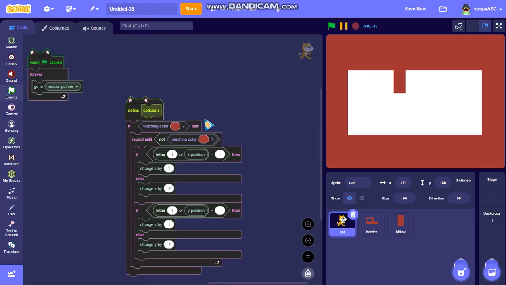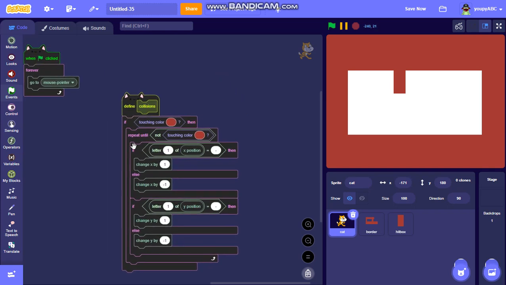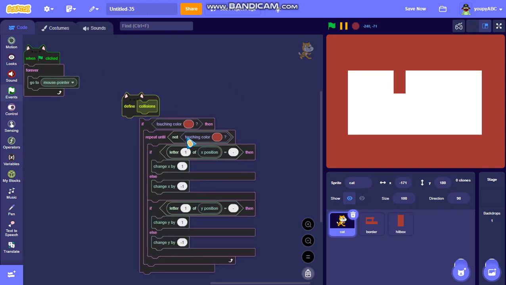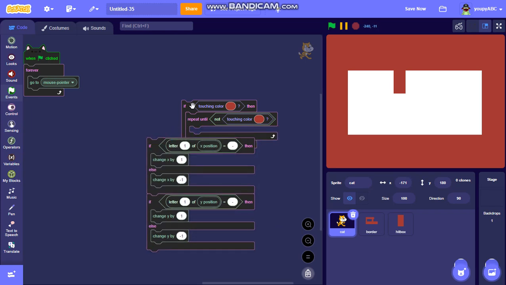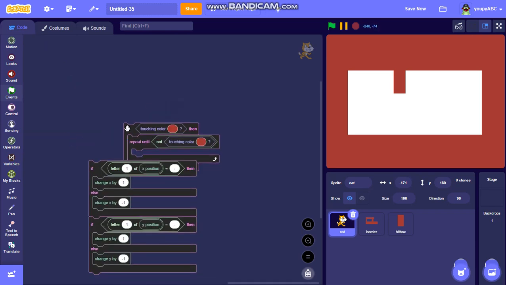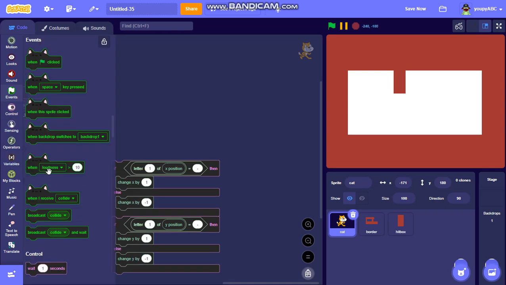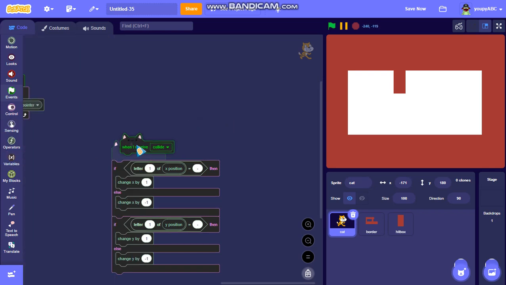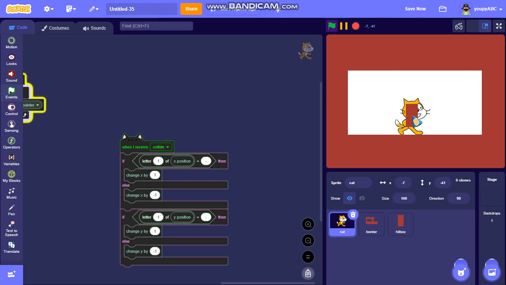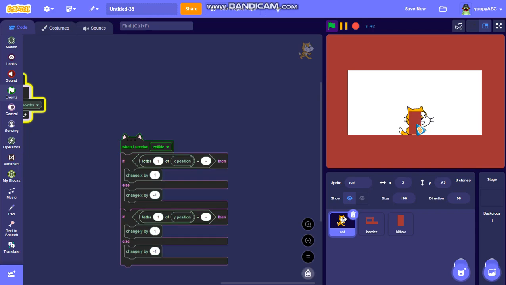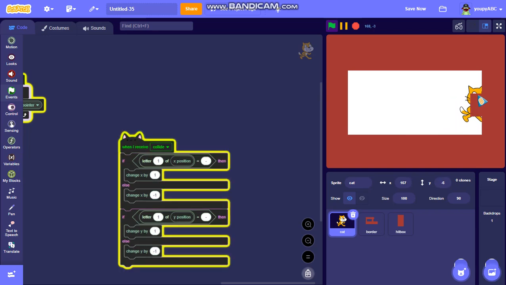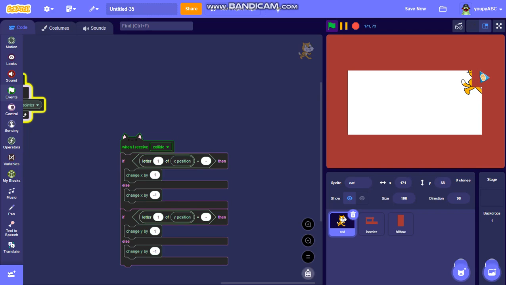Oh wait, actually our cat also has collisions already. So what we do is we take this out, because we don't need that anymore. And we'll take this out there. Then do "when I receive collide". Okay. Now it stops moving. Now there's no glitchiness with the Scratch cat, which is pretty good. There is a bit of a wobble, but we can't really fix that.